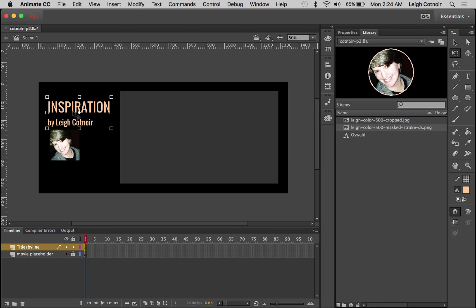The other thing too that I want you to notice that happened is when I imported that directly to the stage, it automatically put it inside of my layer that was available. So if I didn't want this in the same layer as the title byline, then I can just cut this. I'm going to literally cut it with Command X or Control X, and it's no longer in my layers panel on frame 1.